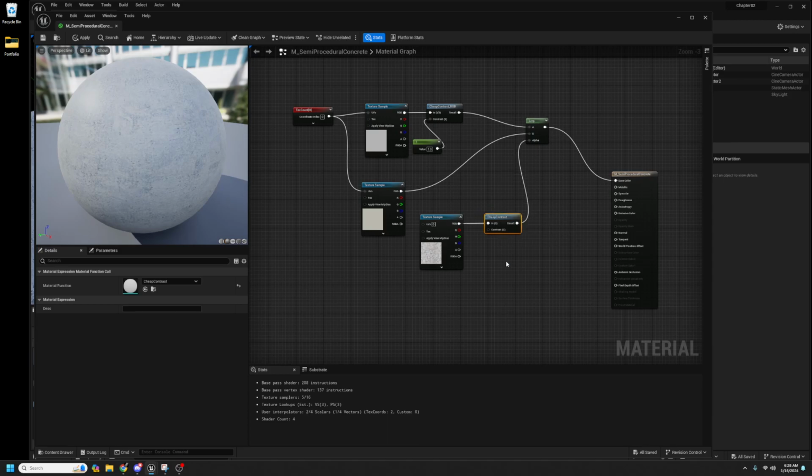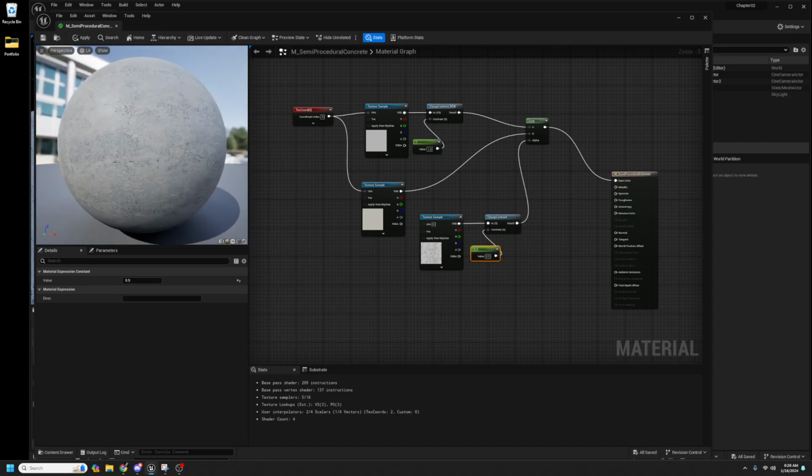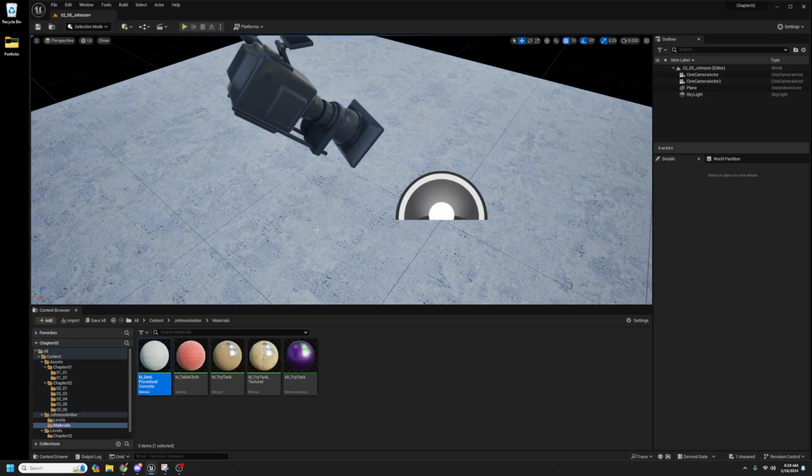And let's hook up a constant into here. We'll set this constant value to 0.5. 0.5, not 2.5, sorry. There we go. Let's see how it's looking in the viewport. So let's save this. And if you haven't done so already, let's apply it to the ground. And we can see that variation kind of pop up.